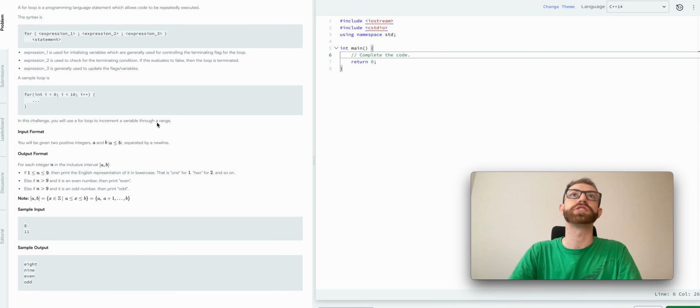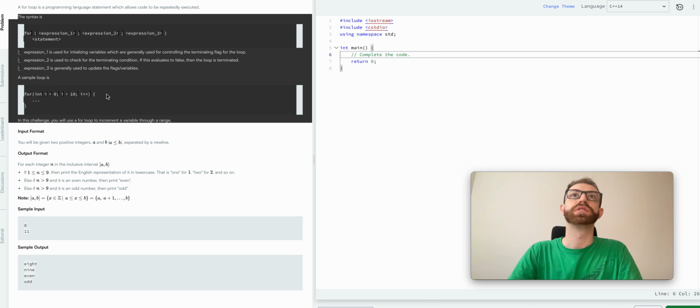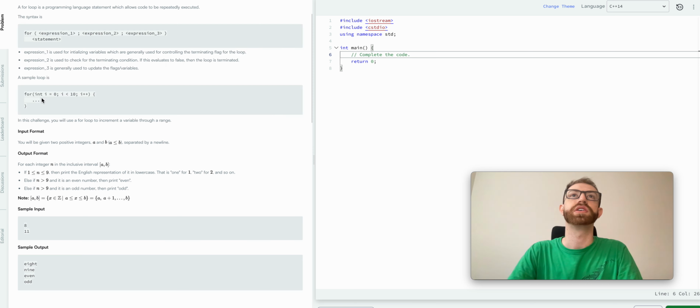Alright, so this is the next question. The lesson here teaches us about for loops. Basically, what you can do is you start off with, it says here, the initializing variable, so where you're starting, the terminating condition, which is this here, and then the update flag, which is this here.